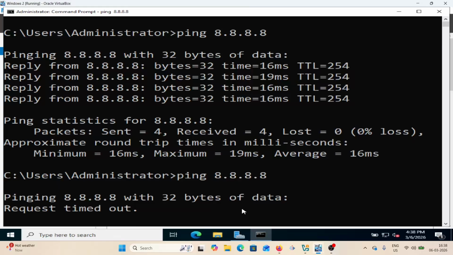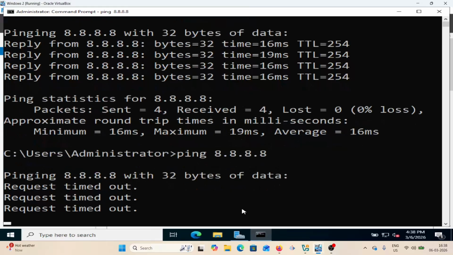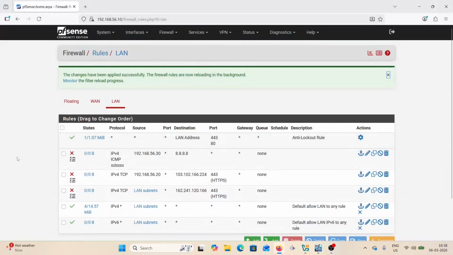Now if you see, you are getting request timeout, because your packet from this machine is going out as ICMP echo request for 8.8.8.8. But as it reaches the pfSense firewall, it says, sorry, the administrator has said don't allow this traffic, so I'm going to drop it. That is why you are not able to ping now. This is how you have configured the firewall to meet the first security requirement, that ping should not be allowed from this particular machine. This is how you can block ICMP traffic.